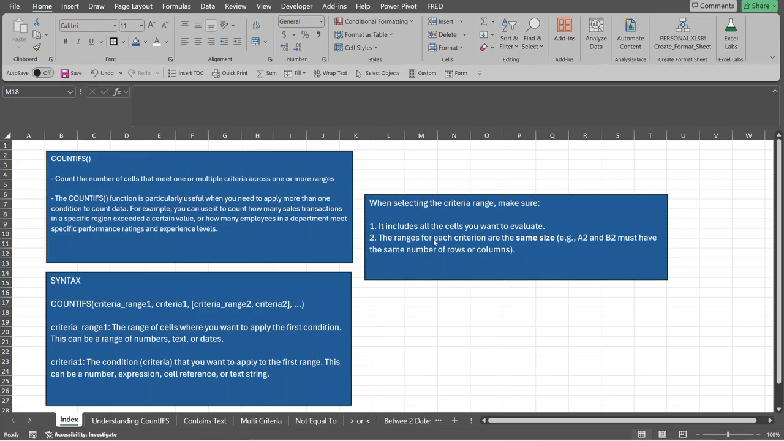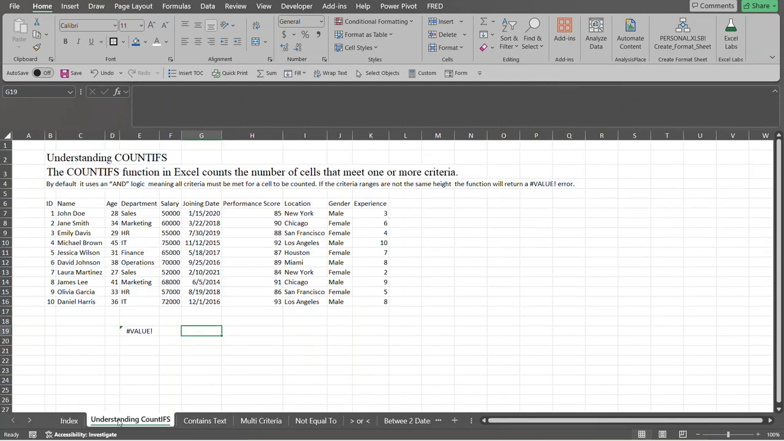Now the ranges for each criteria, meaning if you have multiple criteria, you're using the true functionality of COUNTIFS. Each range now must be the same size. In other words, it must have the same numbers of rows and columns. You'll see why next. So let's understand COUNTIFS. Let's go to the next tab here.